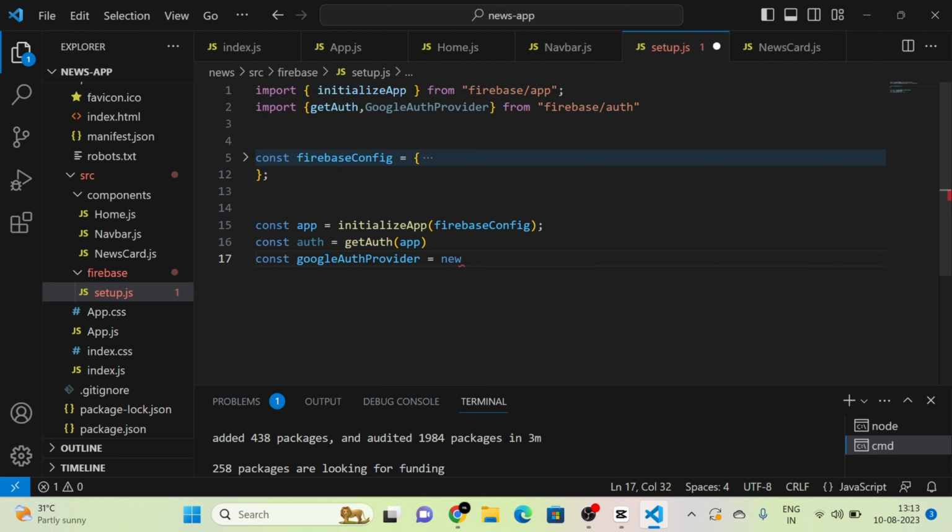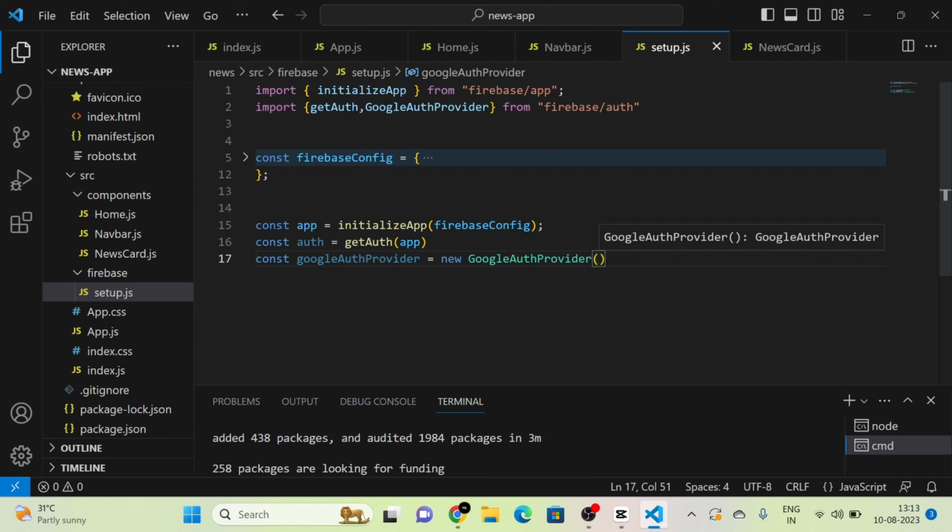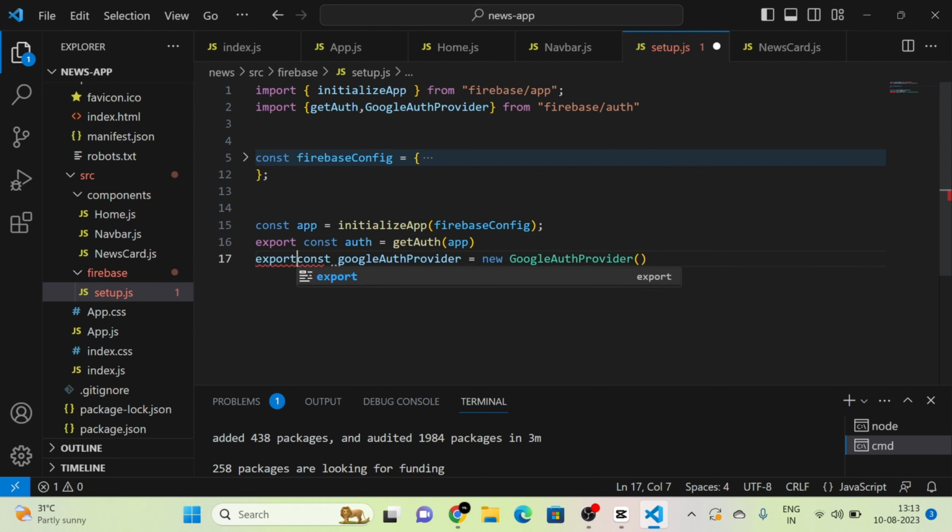Next, I'm going to give sx props to this, and I'm assigning margin left as 900px. Next, I'm going to export these two variables, that is auth and googleProvider, so we can use them in other files. So now you can see the Sign Up button here.